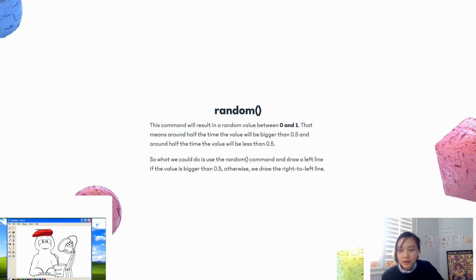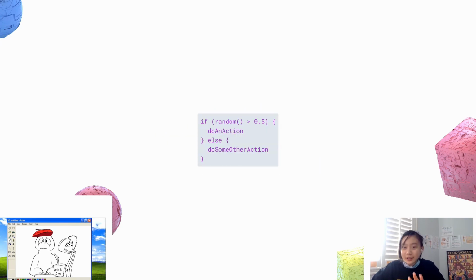So, for example, how do we use this? If we wanted it to sometimes generate a line going one way and sometimes generate a line going the other way, we can have a conditional. That's like if the number is higher than 0.5, do one thing, and if it's lower, do something else. So you can see an example of that on the next slide. And random is insanely powerful.